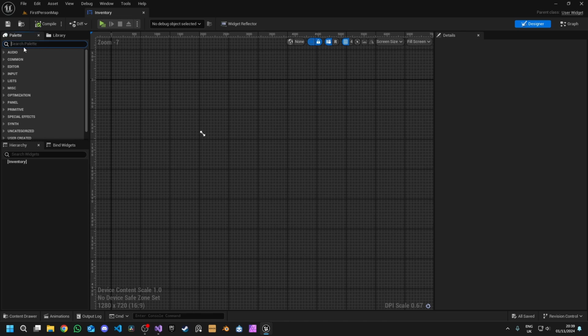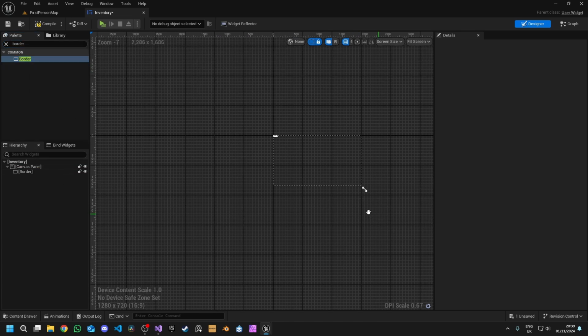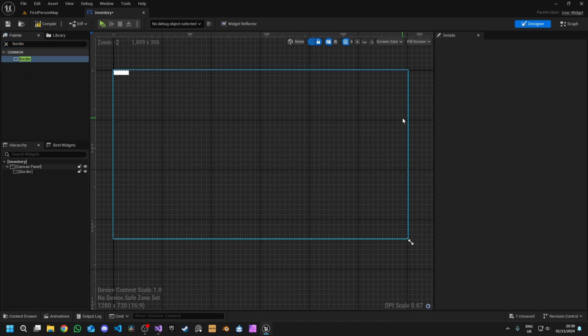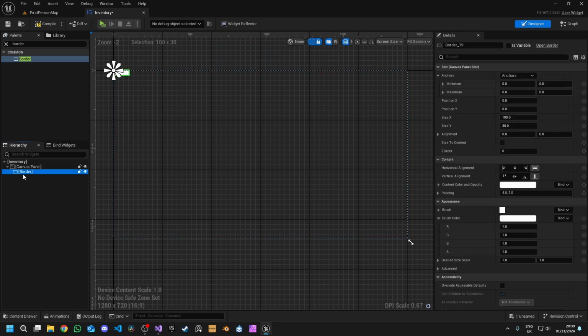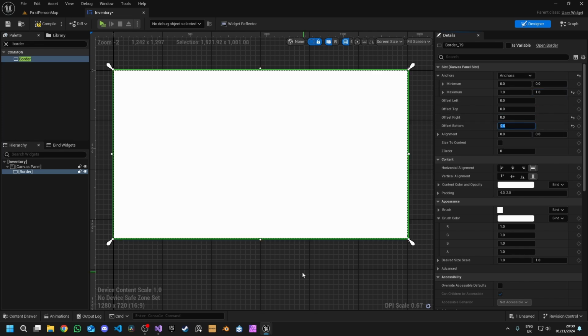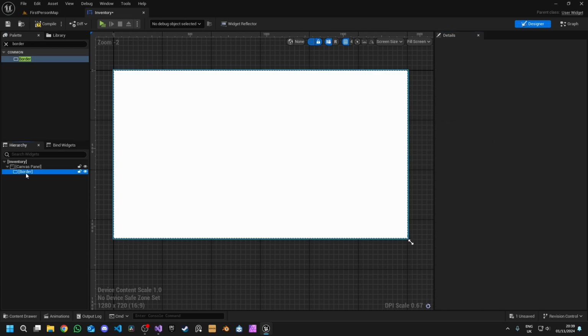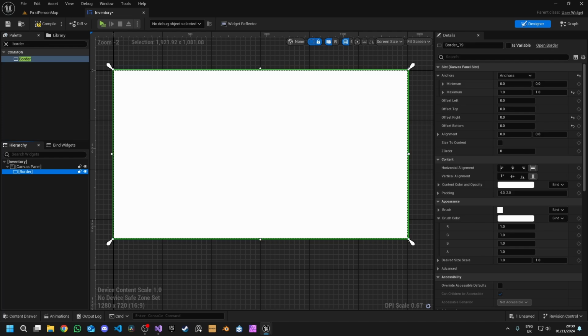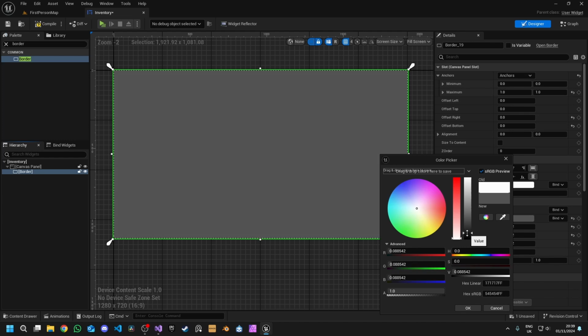But let's start here. We want a canvas panel and a border. We will want this to fill whatever. So click on the border. 1, 1, 0, 0. That's bright. It is absolutely burning my eyes. So let's get the brush color and bring this down.